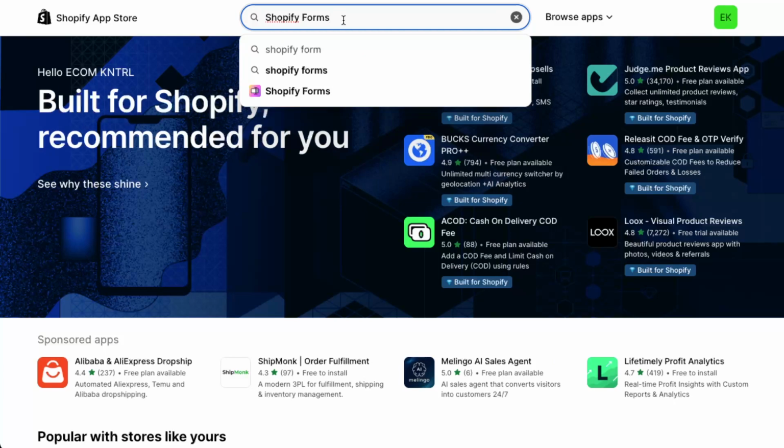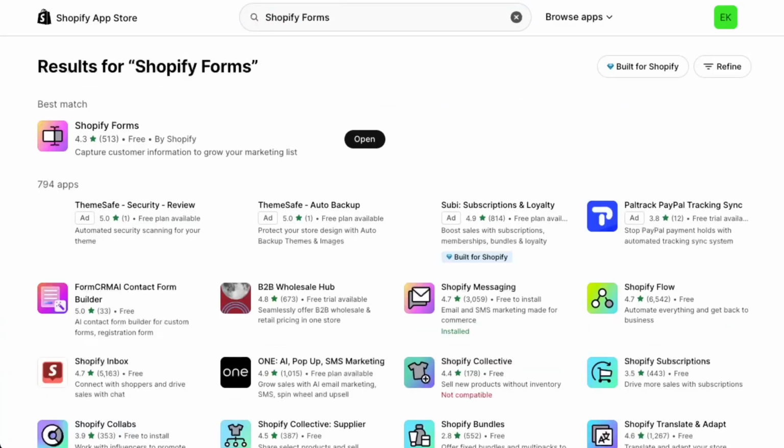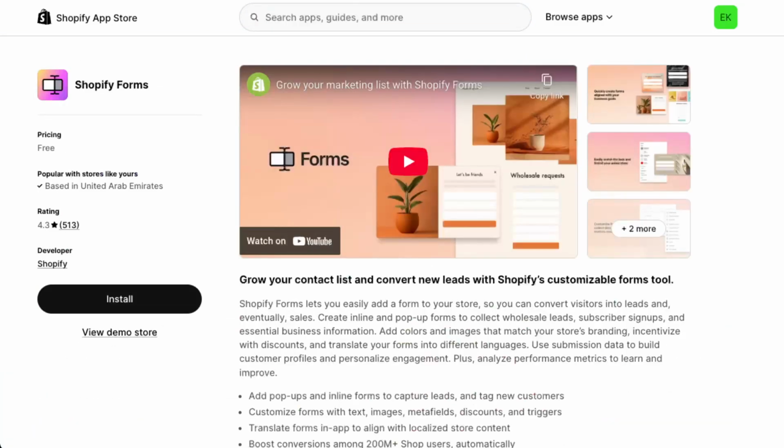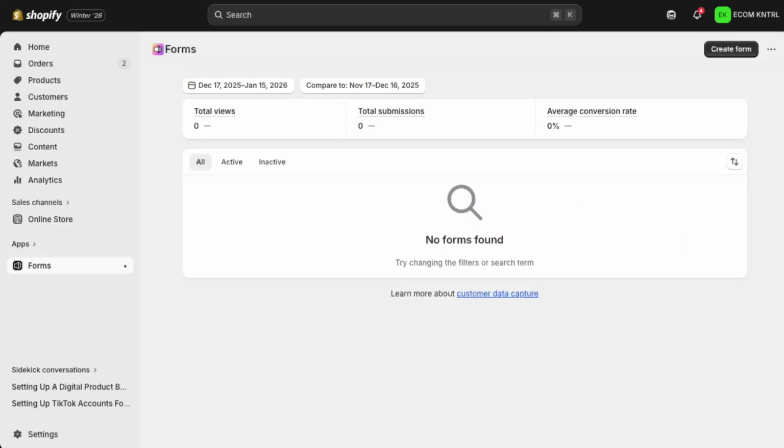In the Shopify App Store search bar, type Shopify Forms. This is a free app from Shopify that lets you create pop-ups and forms that connect directly to your customer list. When you see Shopify Forms appear in the list of apps, click on it, then click the Install button. Confirm any permissions Shopify asks for so the app can be added to your store.